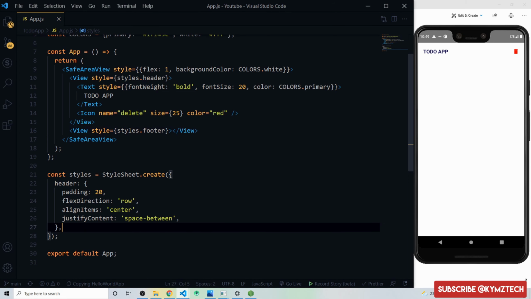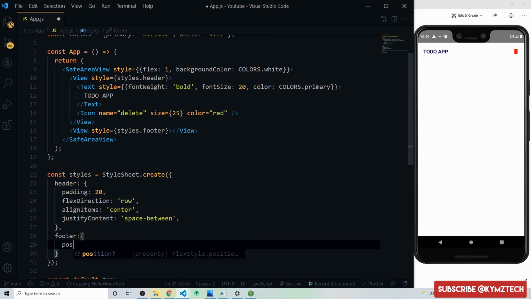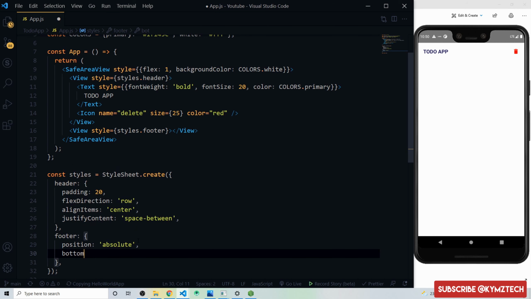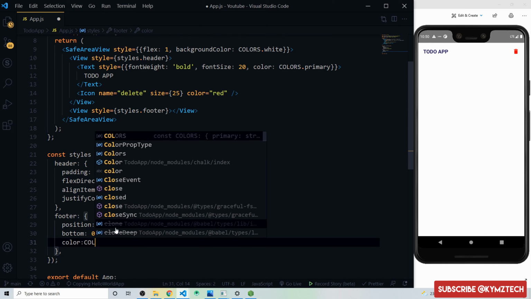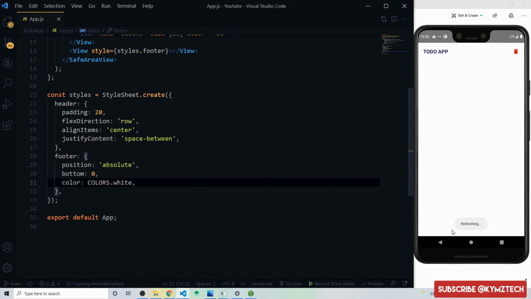So bring in the footer style, then give it a position of absolute, and we want to position it to the bottom. So we give it a bottom of 0. Then let's give it a color of white. Let's say colors dot white. So we have the footer. Actually it's not showing up because it has the same color as the background.